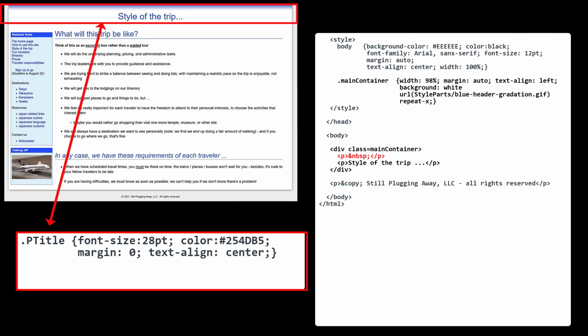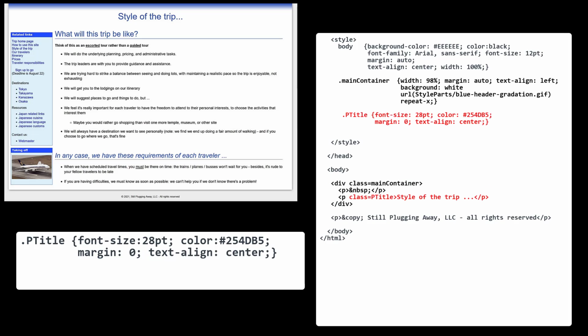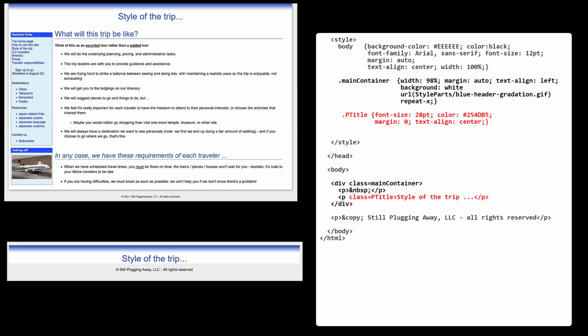So this defines elements with 28 point size font of a deep blue shade with text centered. The margin 0 is needed to keep the browser from adding additional space around the element on top and bottom, and I found this out by doing some experiments. And now, of course, we assign this class to our text field. So in our body, we make that paragraph with class equals pTitle, and now we see this, which still has some issues, but we're moving in the right direction.